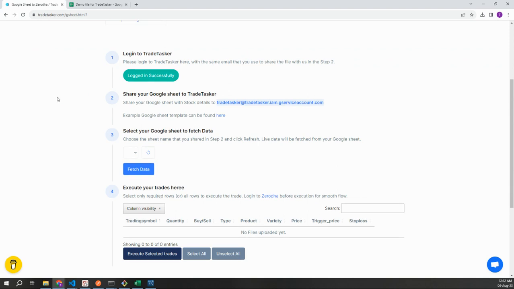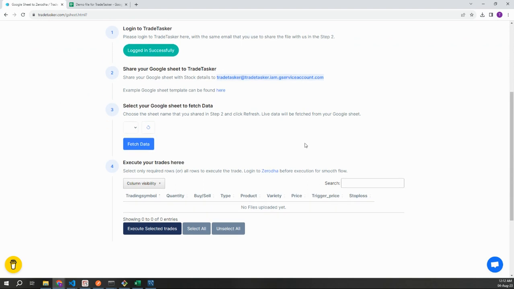Go back to your Trade Tasker, wait for a minute because it would take up to a minute for it to reflect here. I'm just going to go ahead and pause my video for a minute. Okay, it's been more than a minute. Let me go ahead and refresh. Yeah, as you can see, the file that I have shared here is in the drop down. It means that we are able to fetch your data from your Google Sheet.